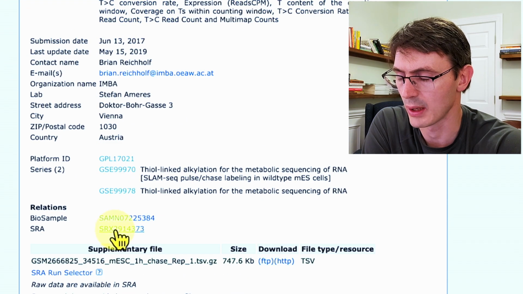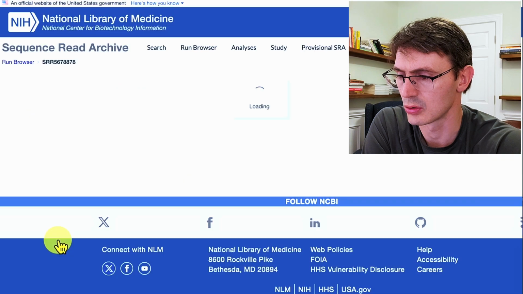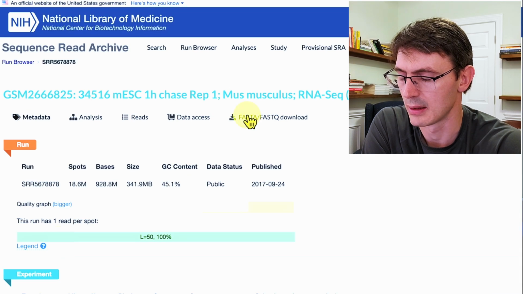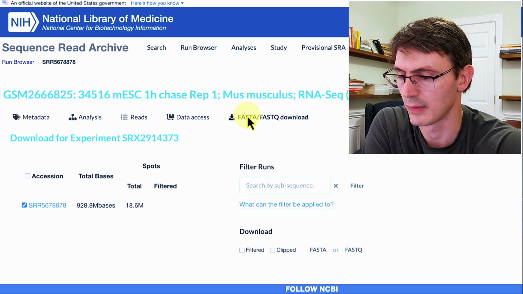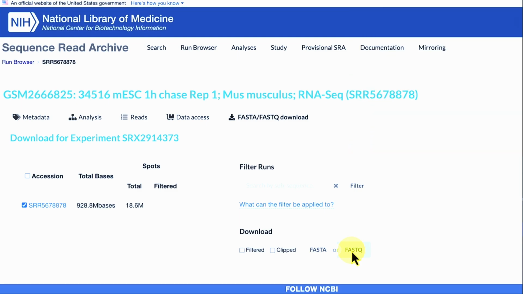To access the data, I like to get it from SRA. So you go to Run, and then you go to download the FASTA, and we ask for the FASTQ, and that will start downloading our data from this 1-hour chase. And we get the rest of the samples in a similar way.